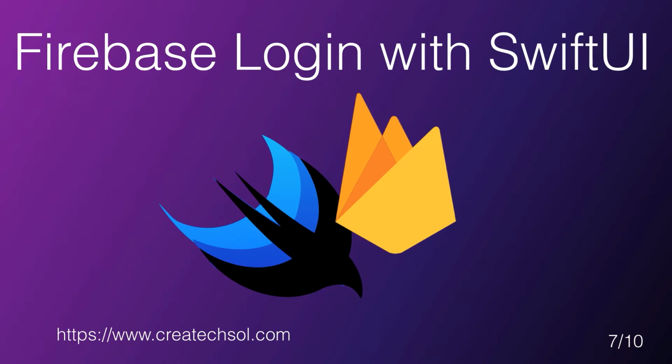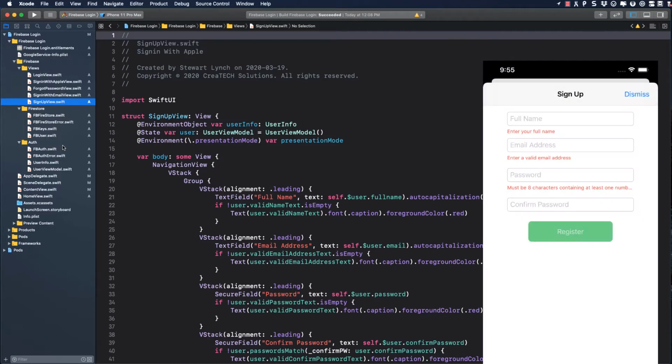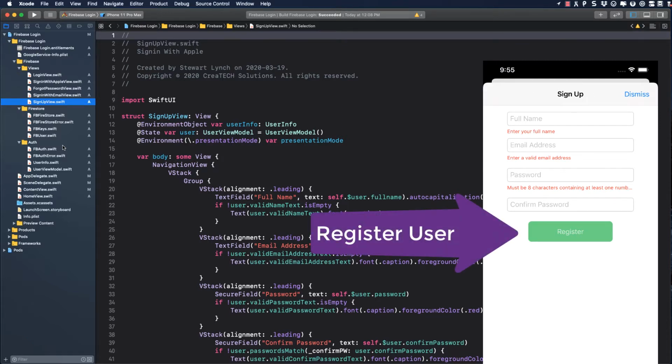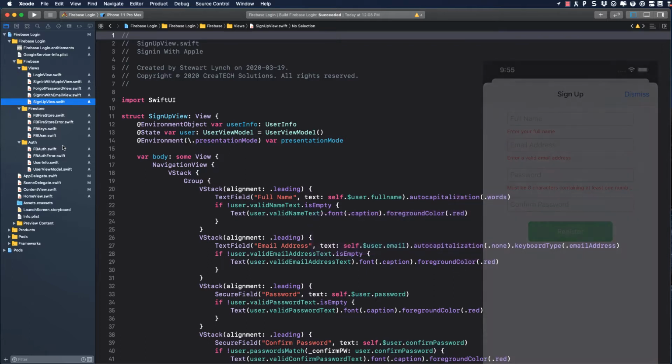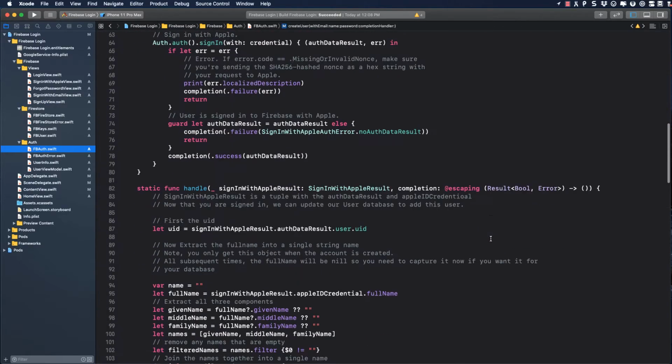Now that you hopefully have a clear understanding of the process involved, we can start coding the actions in our views. The first one we'll look at is the Sign Up view. This button will require an action that will take the information added to our form and sign us up and record the information in our user collection. This action will use the createUser function in the FB Auth file.